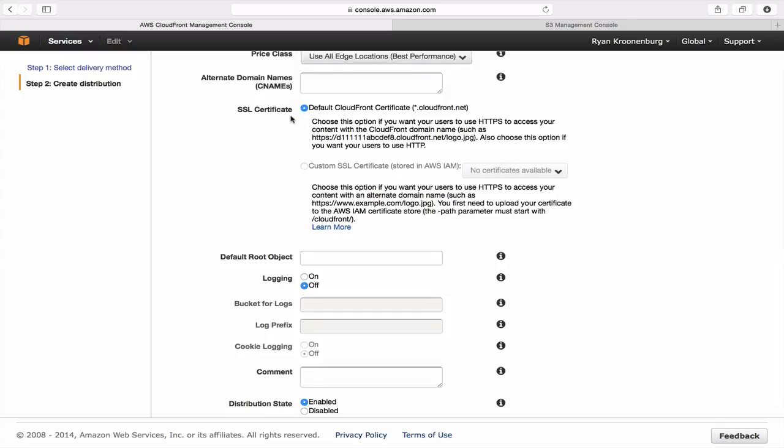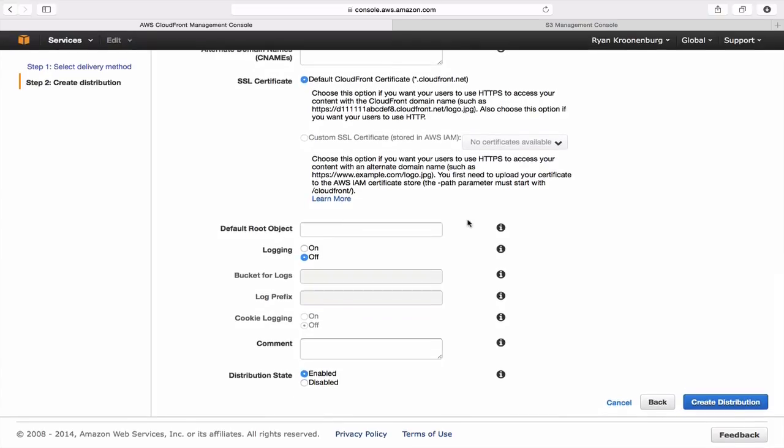Here's this SSL certificate. So by default, you can use the CloudFront SSL certificate. So they've got a wildcard certificate, and that's the easiest way to do it because it means you don't have to go out and install your own SSL certificates. But if you want to use your own SSL certificates, and you might use it if you're using your own alternate domain name, you would click this link and you'd have to upload and manage your certificates through there.